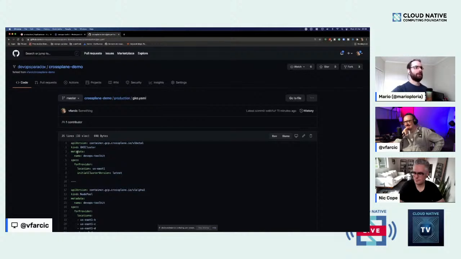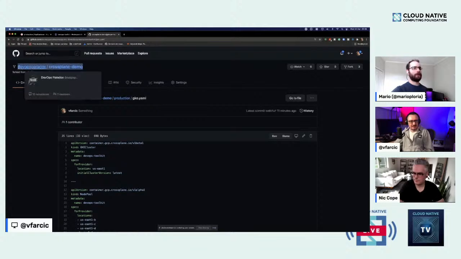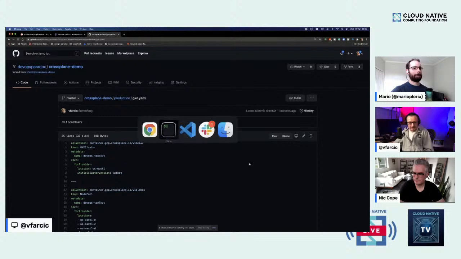That is wonderful. So the DevOps Paradox Crossplane demo is the repo, everybody. Definitely check this out. It's a great demo. This is something you can play with locally, just like Victor is doing right now. All right, Victor, let us know what's the status of things. How are things going? The things are going.